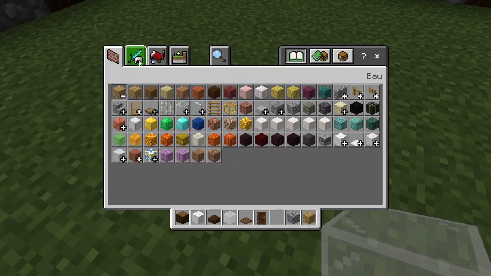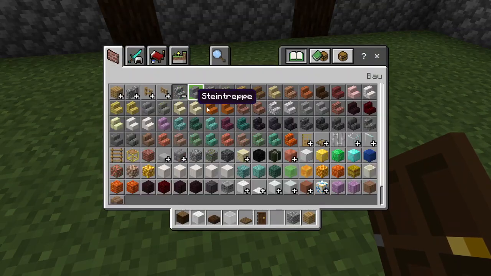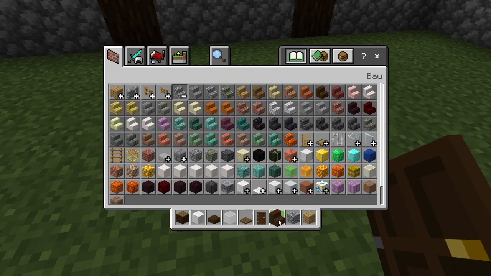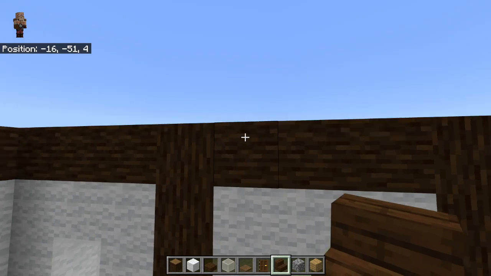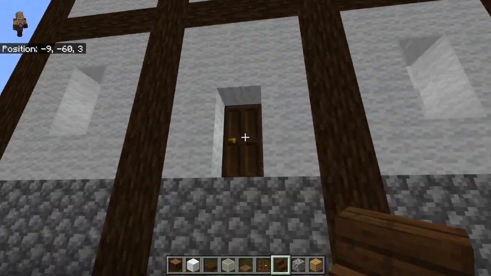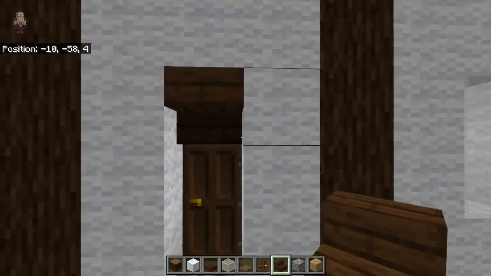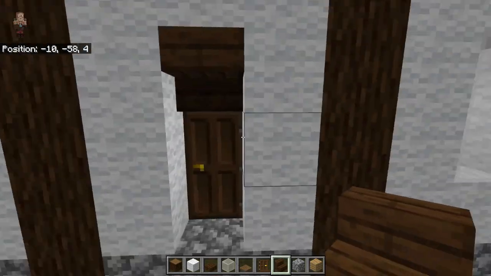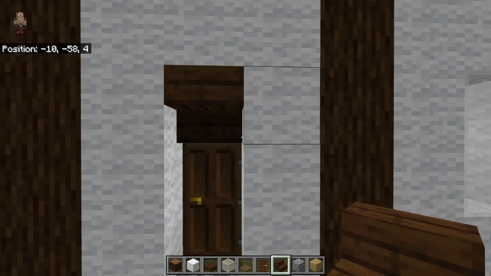So yes, and I also need dark oak stairs, so I can do that now. It looks a little bit better than using white wool above the door. So use a stair instead. It's a very real pro tip.